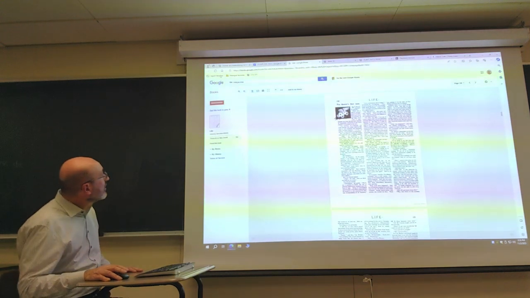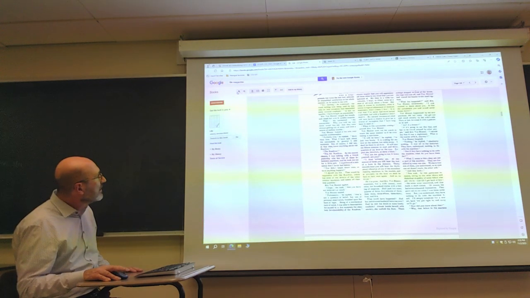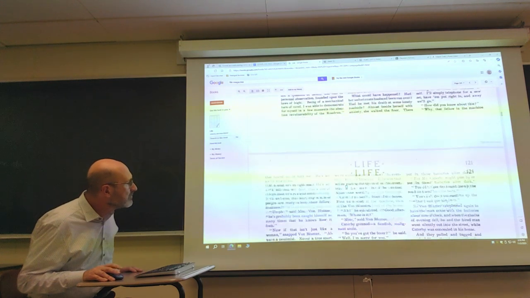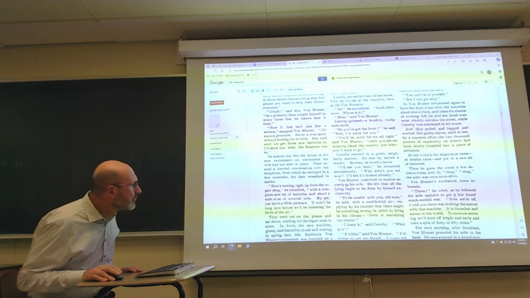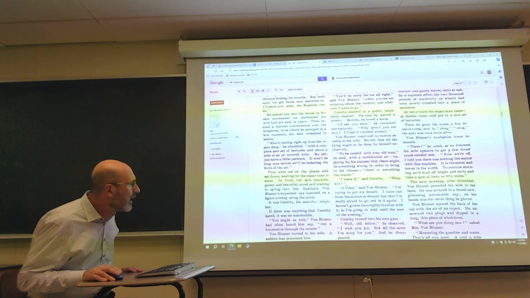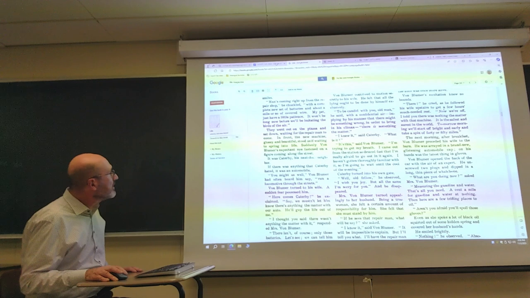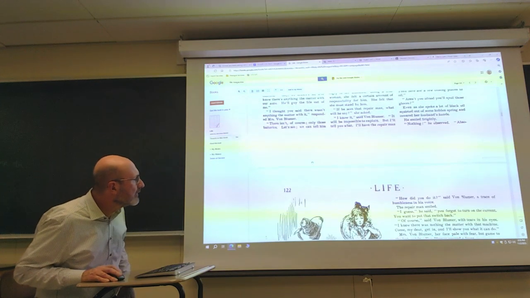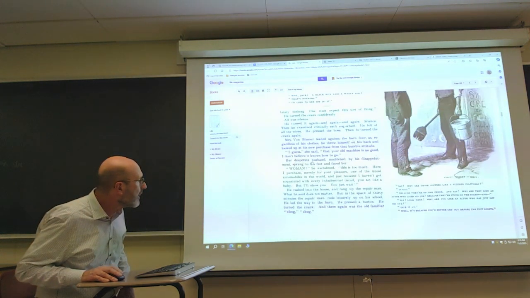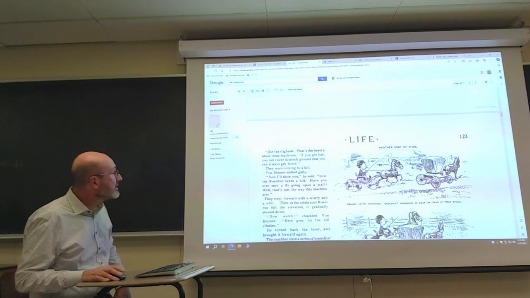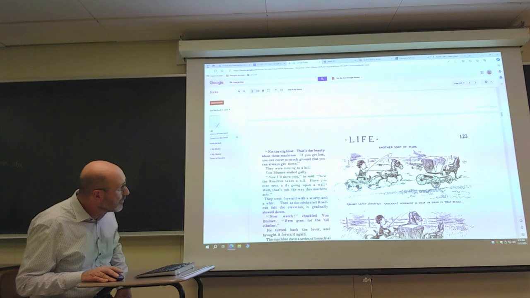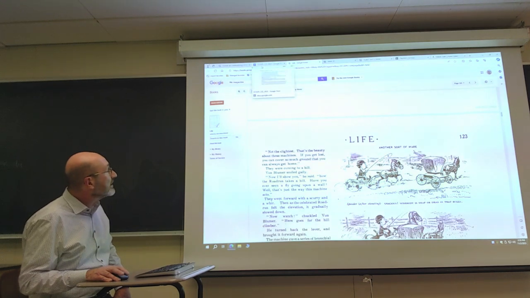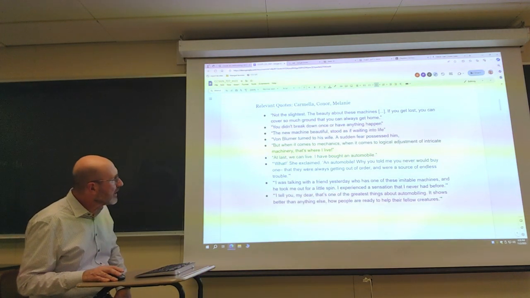That's probably during the conversation with the neighborhood, but I don't know if I can find it. What's the rest of the passage? Okay, I think I know where to find it. There it is. Not the slightest. That's the beauty about these machines. So that had been omitted. So make sure that the transcription is accurate.